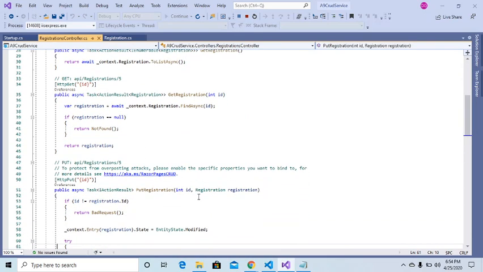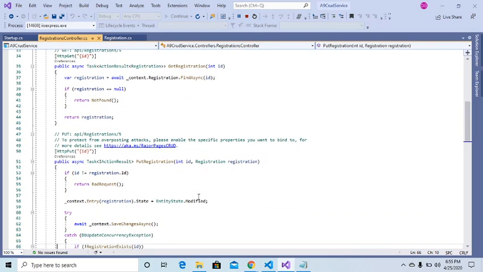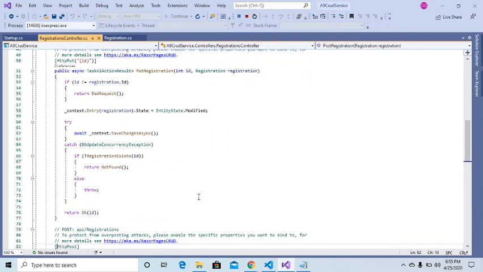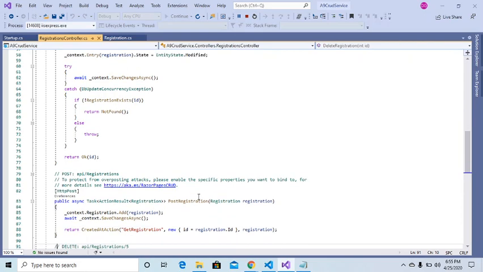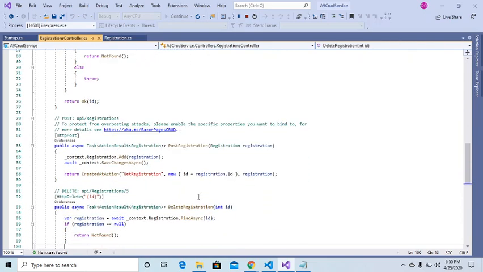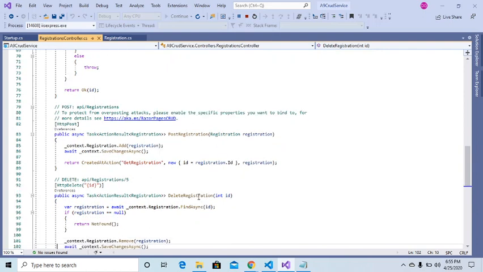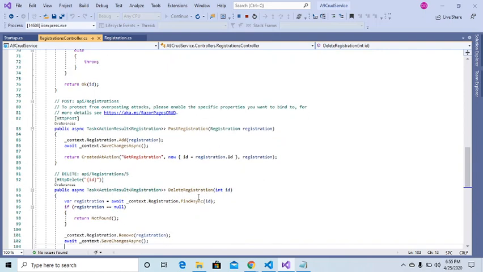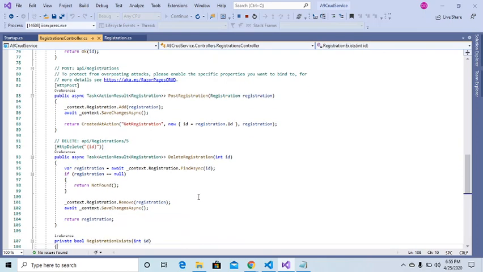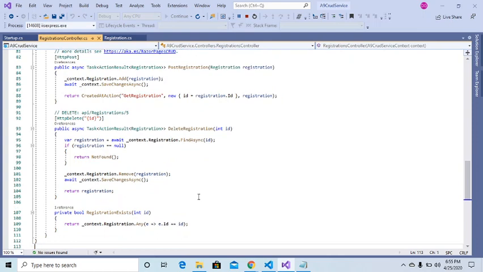Then we have put registration which is utilized for update, and then next we have post registration, and this is how post is working. The request is coming over here and it is posting it, and then we are creating a create action on that and passing it registration and registration ID. Then we have this delete registration. So that's all we have over here.